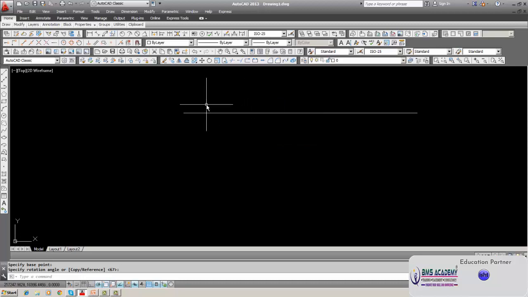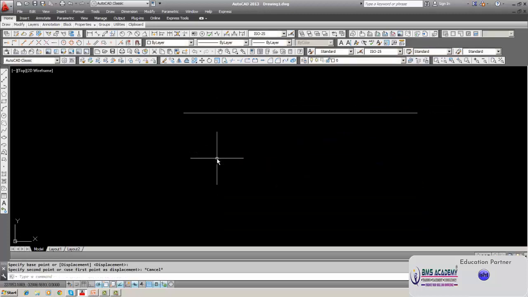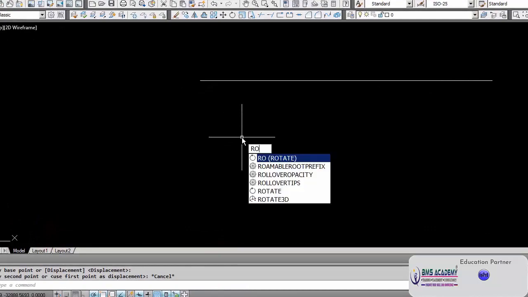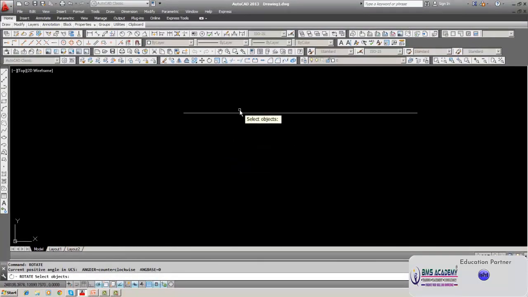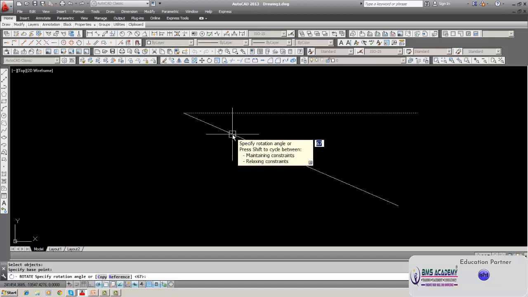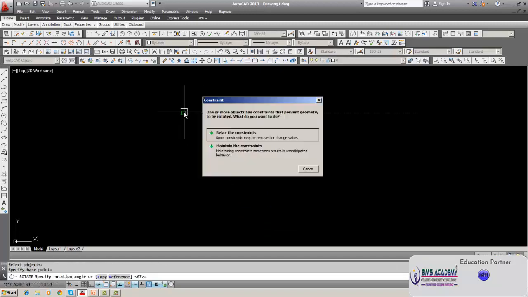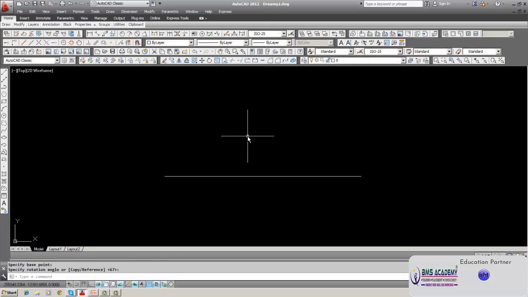So we cannot rotate. Suppose you want to rotate, but move, let us see whether we can move it. Yes. We can move vertically up, but the line remains horizontal. It will not change its horizontal status. Rotate you cannot do. Suppose I click rotate at this point, it shows relax the constraint, which means the constraint will be removed. Now it can be rotated. If you do not relax the constraint, you cannot rotate it. I will show you once again. So maintain the constraint, you cannot rotate, it will just move. That's all. So that is how horizontal constraint is applied.